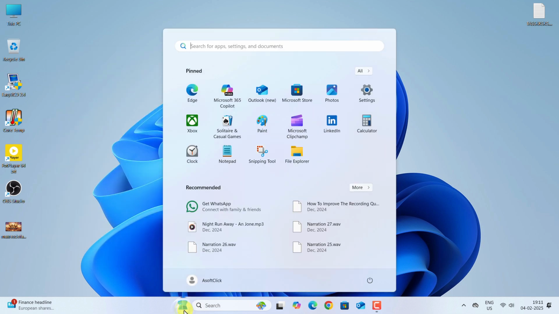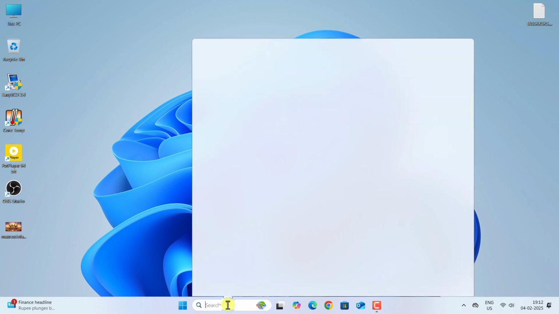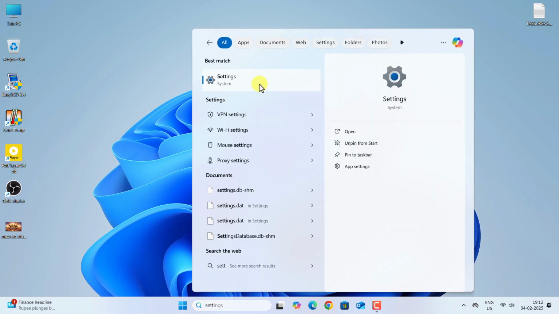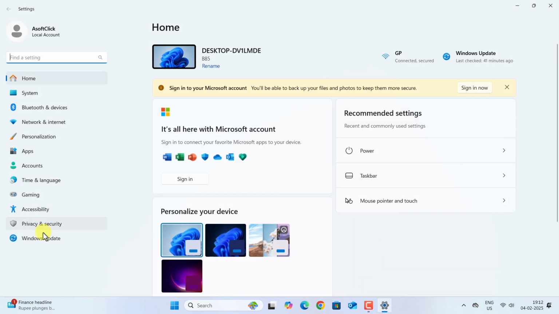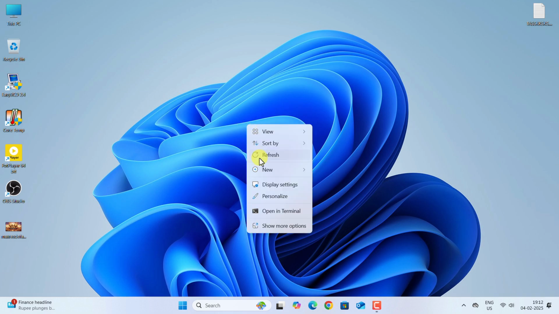Once you restart your computer successfully, I hope your problem is fixed. If not, then we have to follow the last step. And the last step is you have to check for any pending updates for your Windows. So for that, go to the search bar and type settings, open settings, and now go to Windows Update, and please make sure there is no pending updates, and if there is any, please make sure the update is complete.